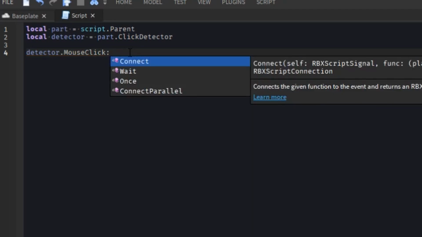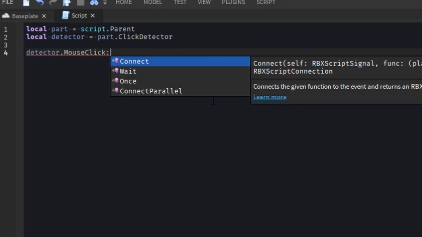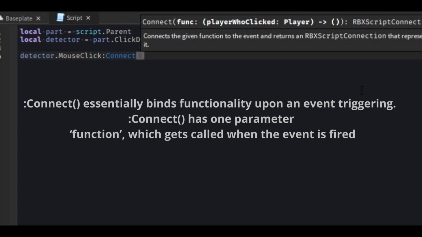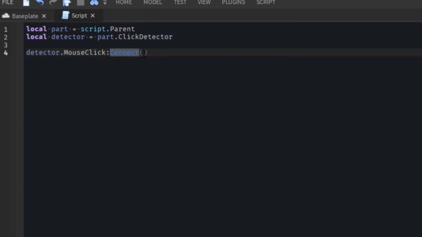Now what we're going to do is use a method, and you can use methods on events as well. You can use methods like Wait to wait for an event to be triggered, or you can use a method like Connect. And what Connect does is it connects the event to a function. So whenever the event is triggered, it will call the function, and the code inside the function will run from the function call, right? So that's what Connect does.